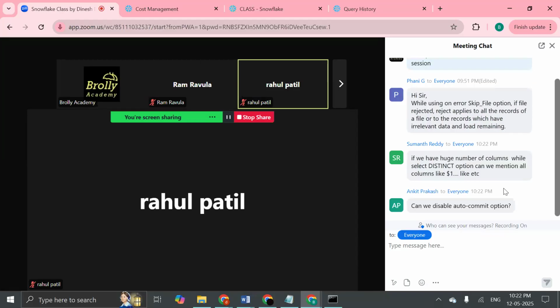File or the records which, no, it won't load any remaining. Skip file option means the complete file will be skipped. Remaining files will be processed.